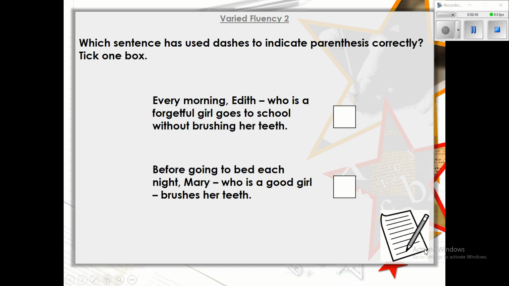Okay, and then finally, I'd like you to do a little bit more writing for me on this one. So it says, which sentence has used dashes to indicate parentheses correctly? Tick 1 box. So what I want you to do is read both of these sentences, decide which one you think is done correctly, and then rewrite the correct sentence for me. So if you know which one's incorrect, don't write that one, just write the one that's correct. So you've got every morning, Edith, who is a forgetful girl, goes to school without brushing her teeth. And here it says, before going to bed each night, Mary, who is a good girl, brushes her teeth. Okay, so which one has used parentheses correctly? Copy down the correct sentence into your books for me, please.